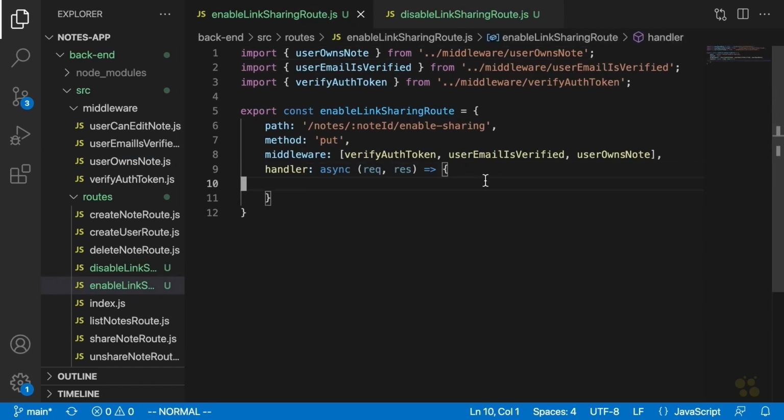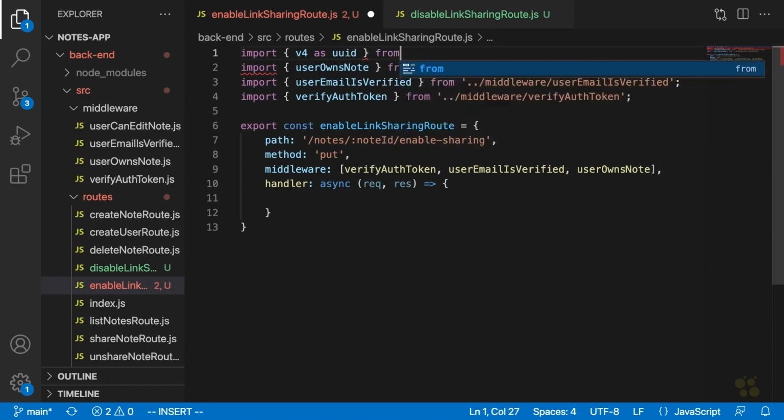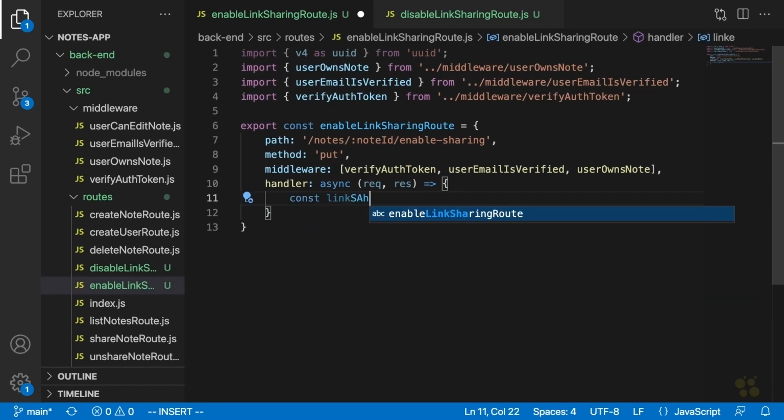Now that we have that all set up, we're just going to need to write out some of the basic logic in this handler. So as I said, the first thing we're going to need to do is generate a new code, right? A link sharing hash, we're calling it, for our note. So I'm going to import the UUID package by saying import v4 as UUID from UUID. And then down here, what we're going to do is say const link sharing hash equals UUID.